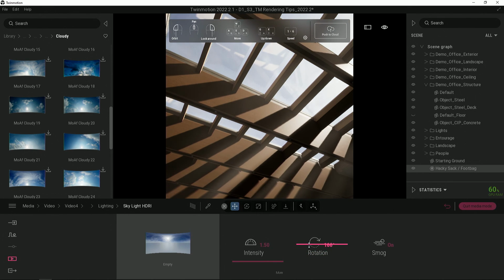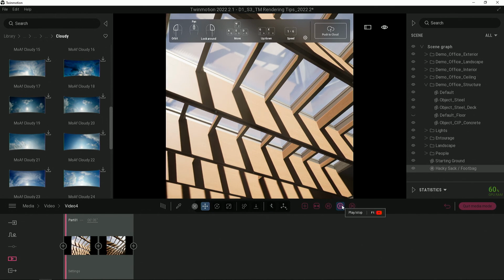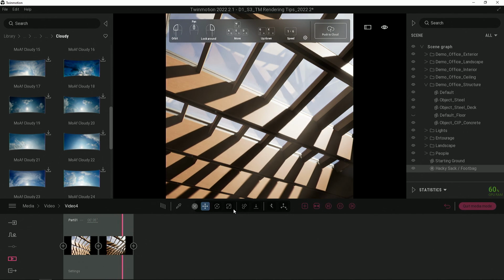I'll change the rotation here. And that's all I have to do. It's just going to save that setting. I could change the length here, so I'll hit 5. And then I can hit play. So now we have our animation, pretty quick to create.